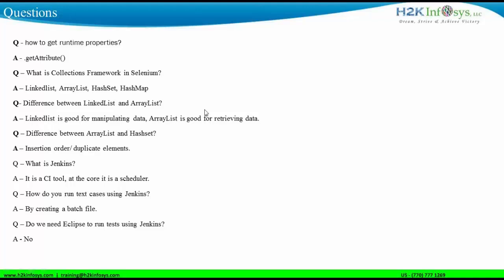Coming to hash set and hash map, if someone asks you what is the difference between hash set and array list? Hash set does not maintain insertion order, plus it does not let you enter duplicate values. But linked list and array list maintain insertion order, and you can add duplicate values inside them. Same is the case with hash map as well. Hash map does not maintain insertion order. It does not let you enter duplicate values.